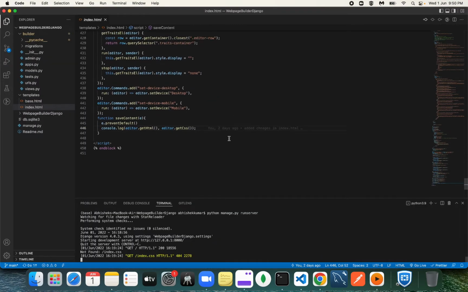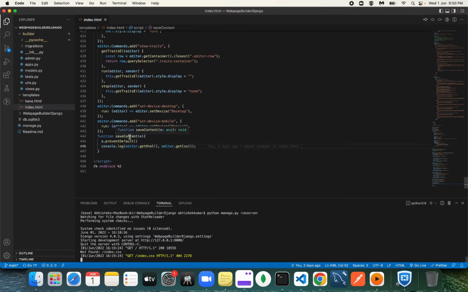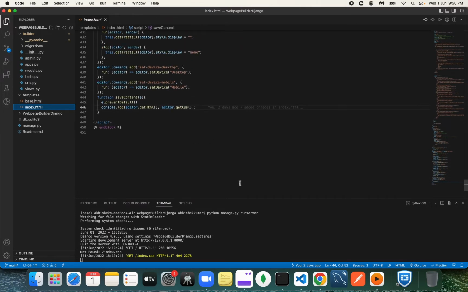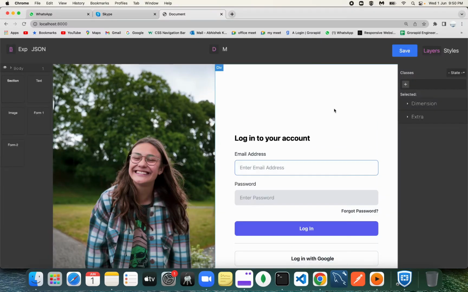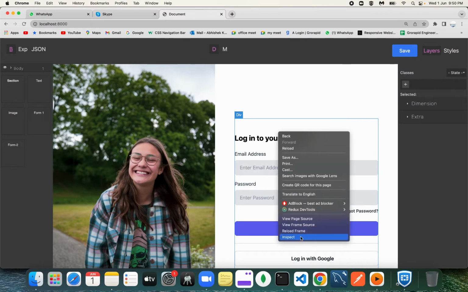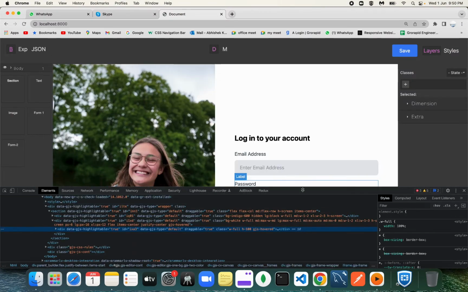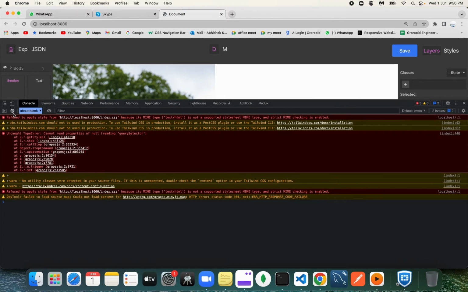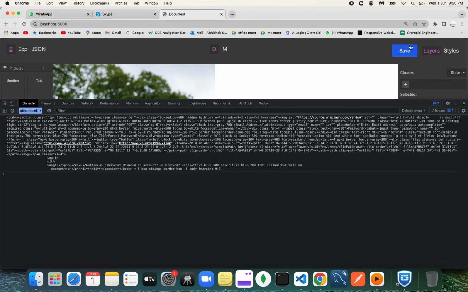Earlier you can see we implemented all the things. First, we need to check what data we are getting over here. So let's open the console, clear it out and save it. You can see I'm getting the HTML as well as the CSS part over here. Okay, so now we can save it.